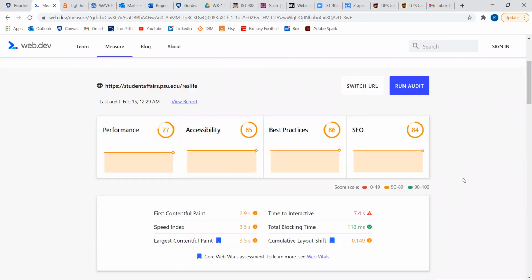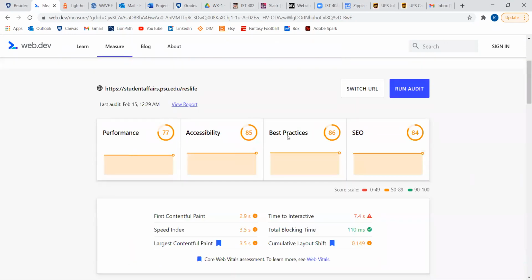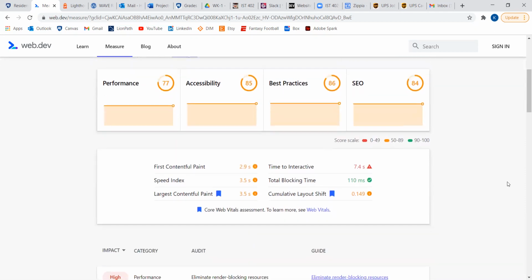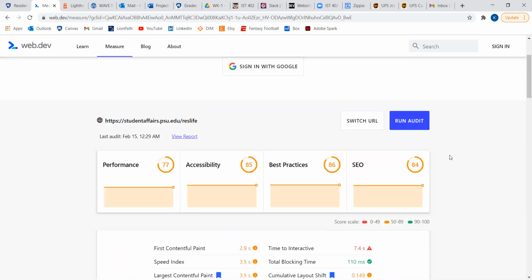And after you run this audit, it'll give you information on performance, accessibility, best practices, and SEO, which is search engine optimization, which is basically how easily your site is accessed through a search engine. What's really cool about web.dev is it'll give you a list of all the issues that the site has, how much impact these issues have. And if you click on these guides over here, it'll tell you how they can be fixed. And it'll give you step-by-step guides on how to do that.